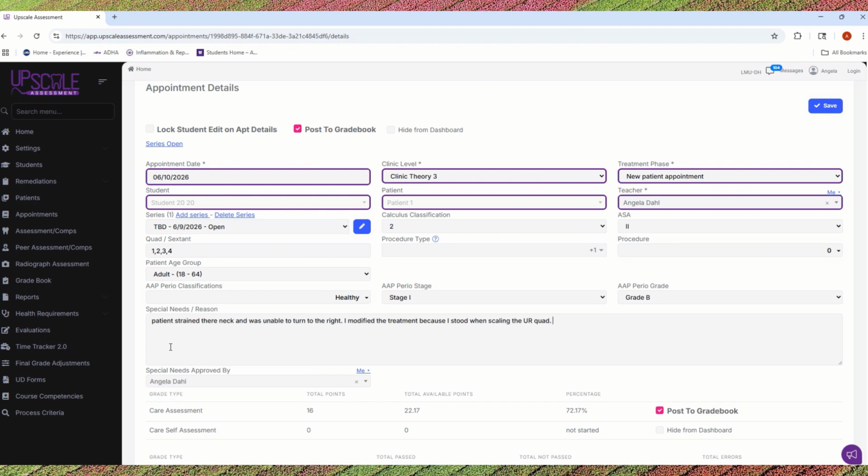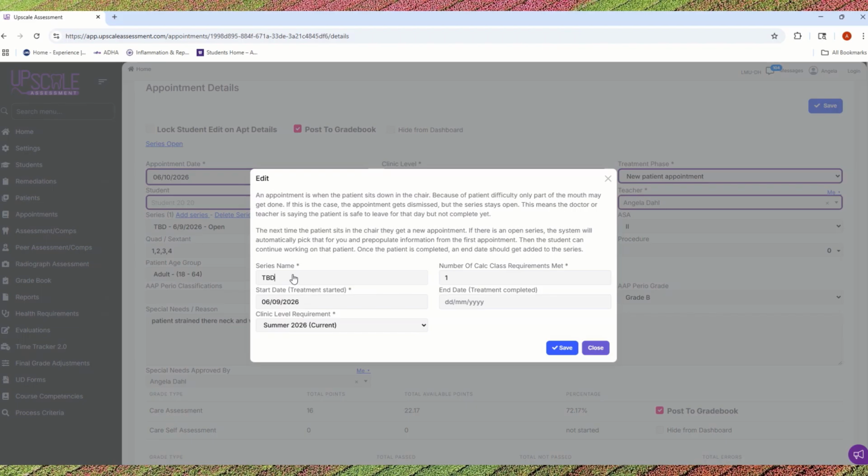Okay. Last but not least, we need to close the series. You only close the series when the patient is absolutely 100% completed. You're going to go to this edit button, and we always put the calc number in what the patient is. So this patient was a calc level 2. We have the summer requirement, so make sure that it's on the semester that we want. And then we're going to put the end date.